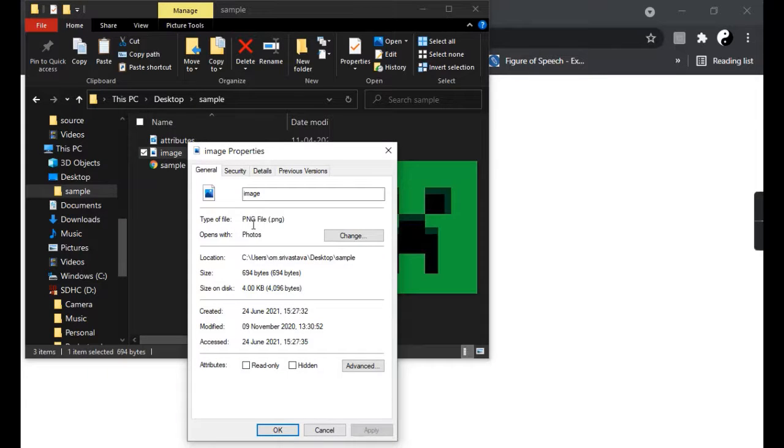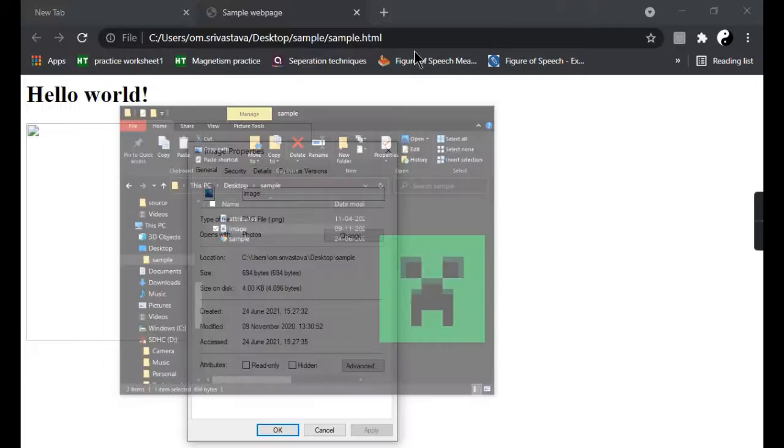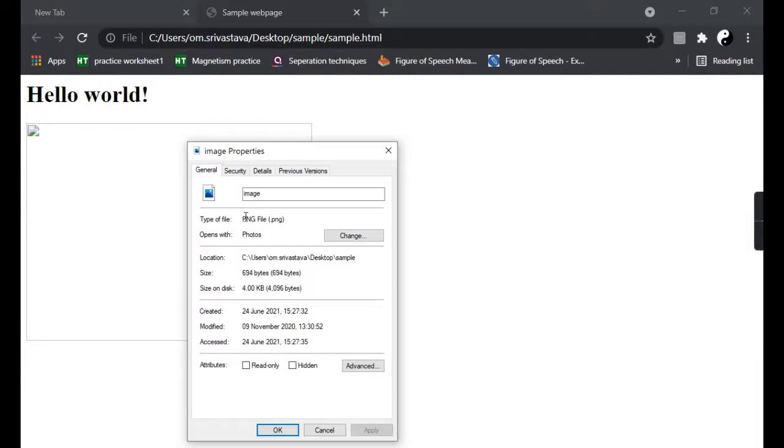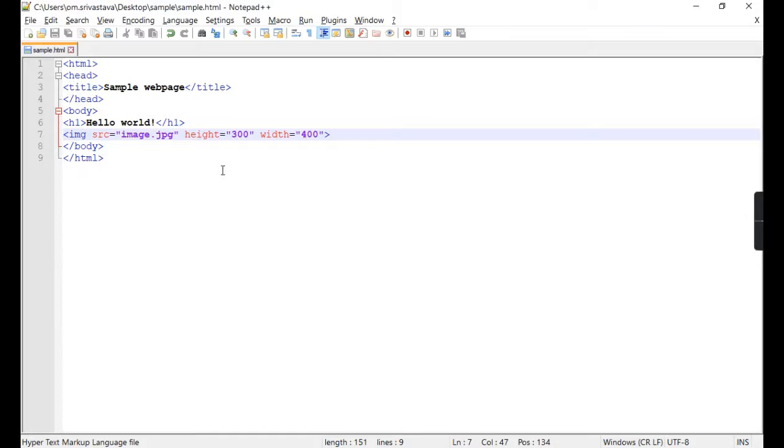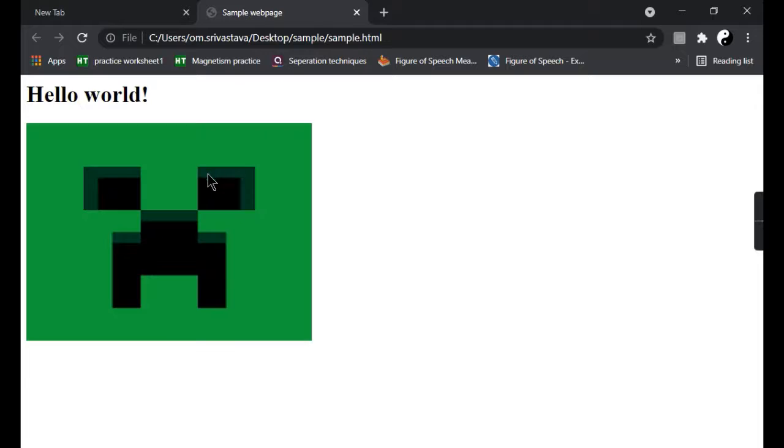Alright guys, so I made a mistake. The file format is PNG, as you see over here. It's written PNG file. So I have to type image.png. Now it should work. And as you see over here, the image is displayed.